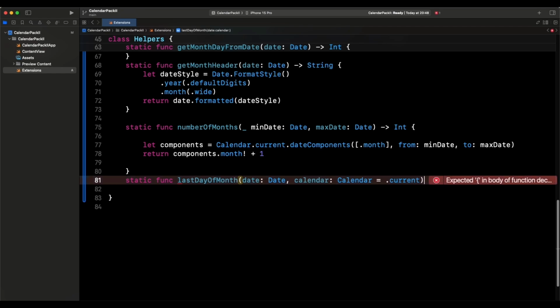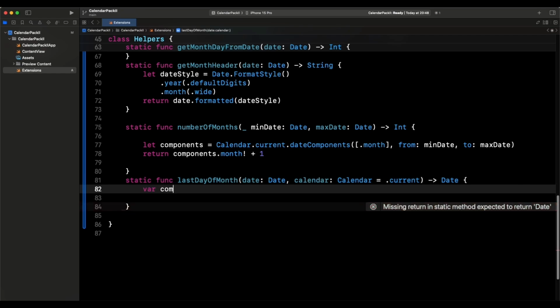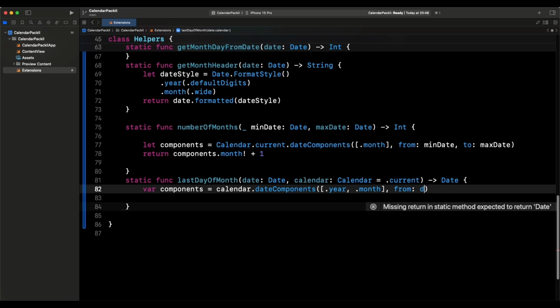And what we're going to do is just come here and we say we're going to get back the date, right? So get the last day of the month, and we get the components. So we could say var components, and this is just going to be gotten from the calendar dot date components, like so. And here we get the year, then we get the month, like so, and we get this from the date, right?